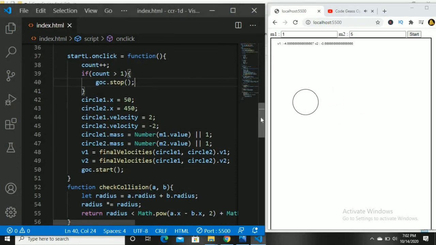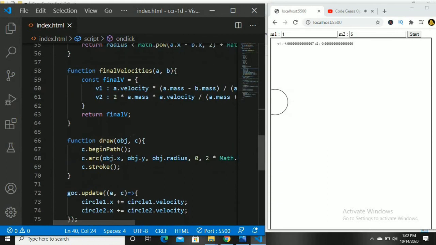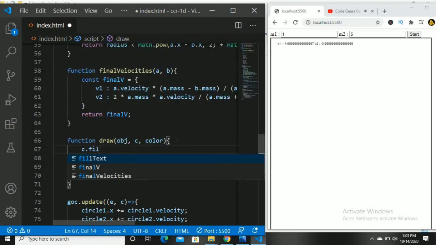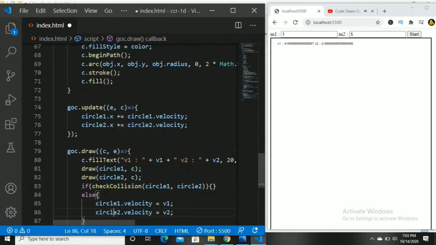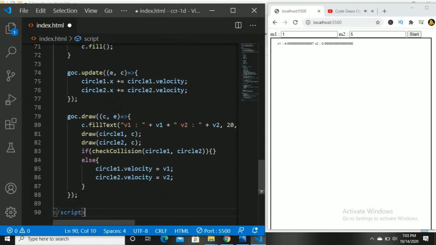Yes, this is not the output that I showed you at the start of this video. So let me show you some things which make this code look like that. Pass the color argument in the draw function, and c.fillStyle is equal to that color that we have passed, and c.fill. Come to our draw function and just give whatever color you want. I'm giving the first ball a blue color and the second ball a red color.